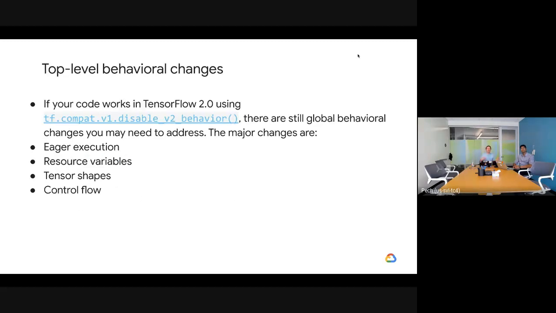So, some of the top-level behavioral changes. If your code works in 2.0 using this compat.v1.disable_v2_behavior, so basically you're turning off any of the v2 stuff, there still might be some global behavioral changes you need to address. Major changes are eager execution stuff. Things that you specifically did not have using eager, like explicitly using graph stuff, might still be there. Resource variables, tensor shapes, control flow stuff. All these things might still be there. Just do a pass through your code, scroll down and look for any of these things.